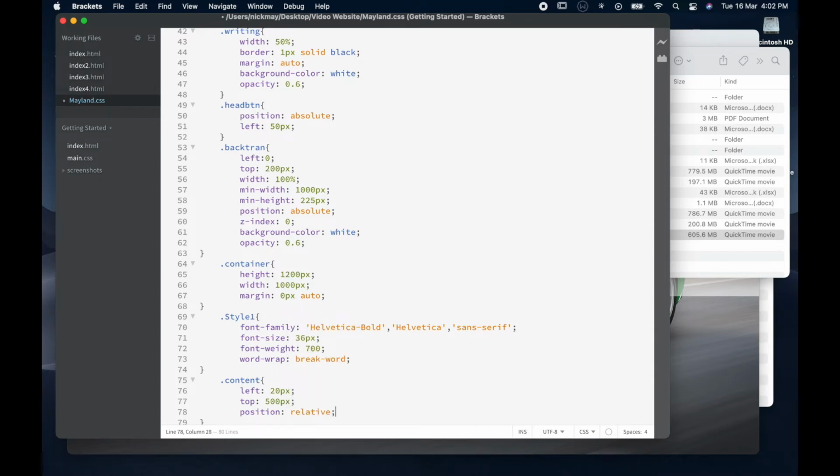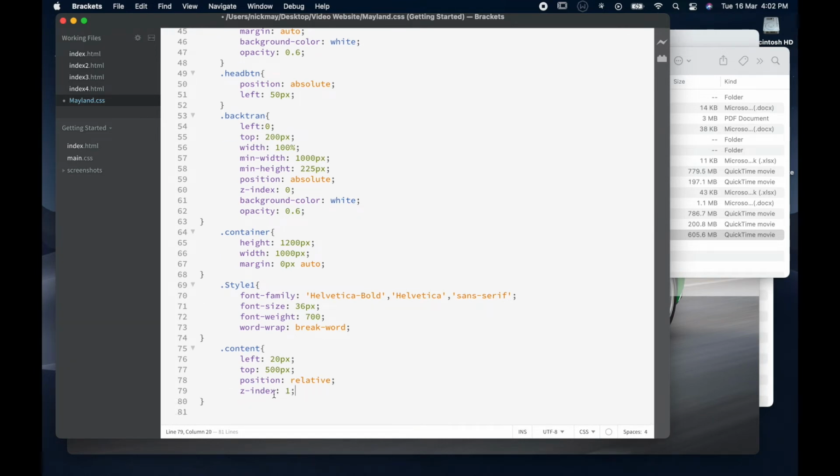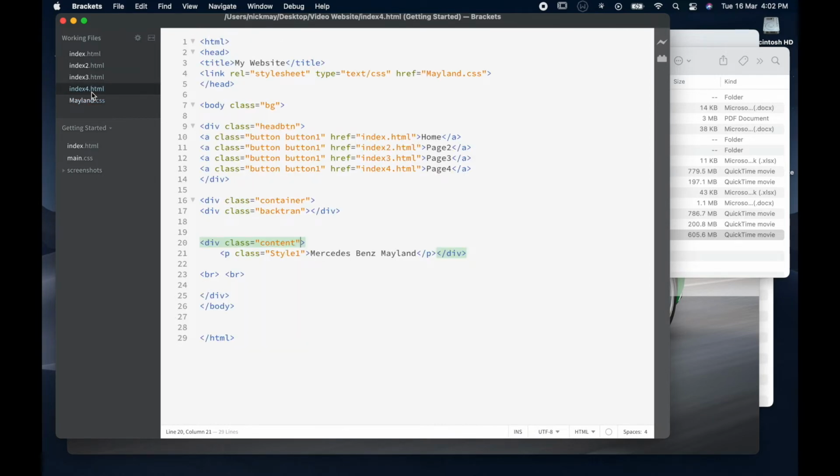Okay, so we try and do that. Now, this is the magic one. Z-index. We want the Z-index to be at 1, so that we know that we've put the transparent background at position 0. So we're putting the content ahead of that, so closer to the user. So we're putting that at Z-index position 1. Now, let's just save that, and let's have a quick look at our index 4.